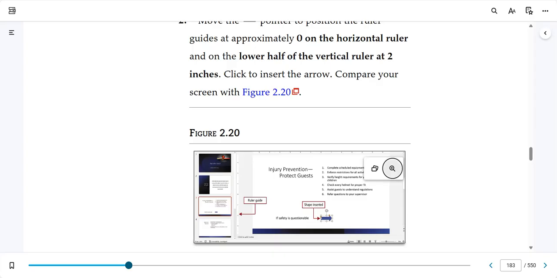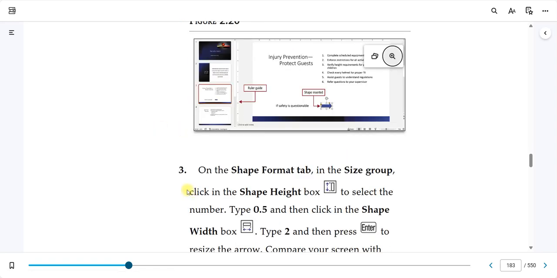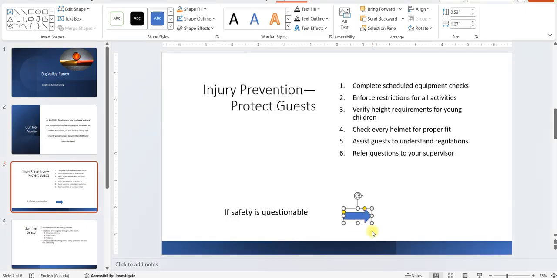Okay. And yep, we clicked on it. And if it's not perfect, we don't care. So we're going to click on the Shape Format tab, Size group. The height is going to be 1/2 inch and the width is going to be 2. That's about right. I think close enough. We're sizing and moving everything anyways.